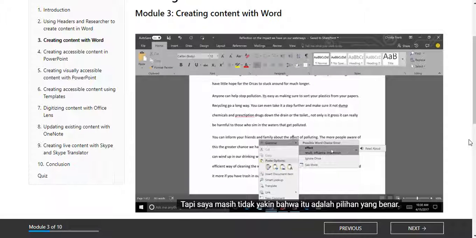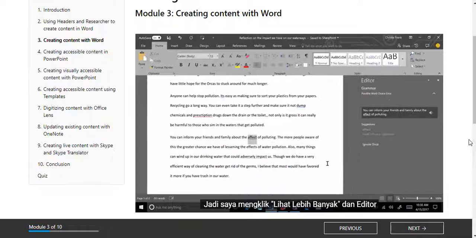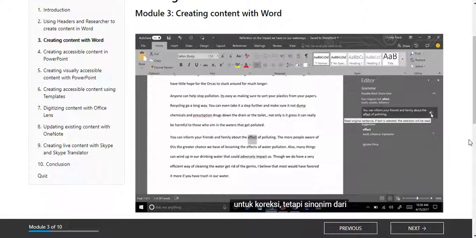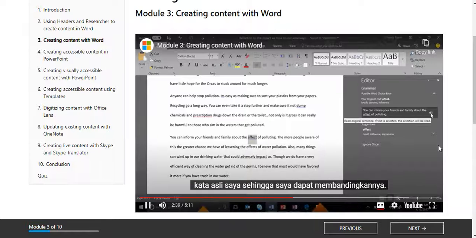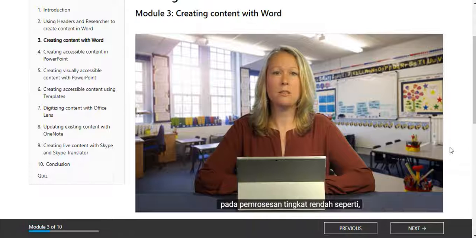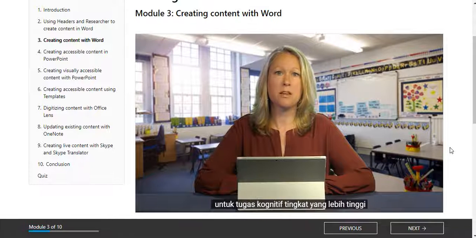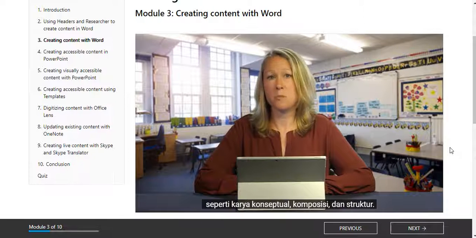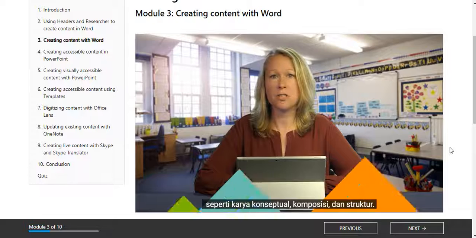But I am still not sure that it is the correct option, so I click on See More, and the editor task pane opens on the right. I see that this is a grammar issue, and it gives not only synonyms for the correction, but synonyms for my original word so I can compare them. Synonyms help to reduce the energy students spend on low-level processing like spelling, and frees up mental desk space for higher-level cognitive tasks involved in writing, such as conceptual work, composition, and structure.